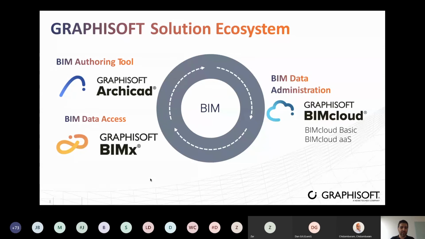Then we have the BIM data access tool. This is called BIMX. You can get this from the App Store or Google Play Store. And now it's also available as a web browser tool besides a desktop tool. They work sometimes a little bit differently based on the platform that you're using. BIMX is the tool that allows us to access the BIM model and the drawings, the information, the documentation anywhere and anytime, because it runs on mobile platforms.